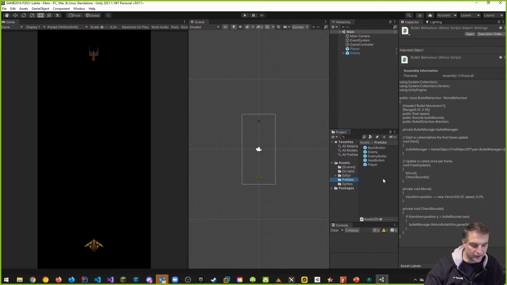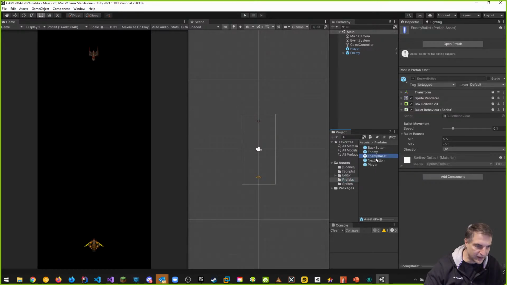If I go back into prefabs and into my enemy bullet now, look what I have. I have a new pull-down that goes up, right, down, and left. So for the enemy bullet, guess what it should do? Down. And why? Because that's going to show us where it's going. And now our bullet bounds is all we care about is down.